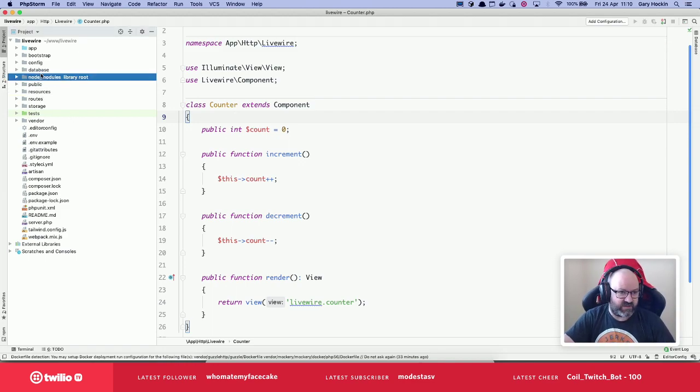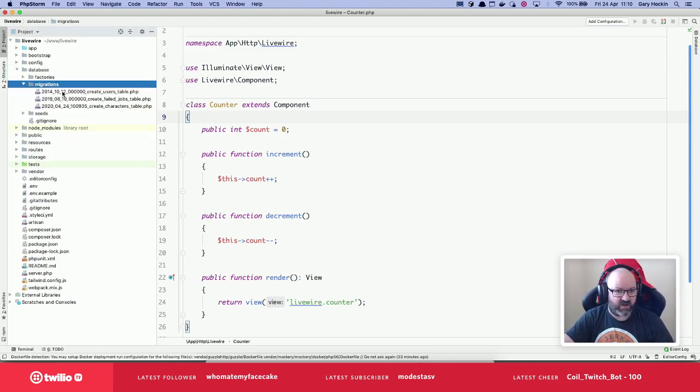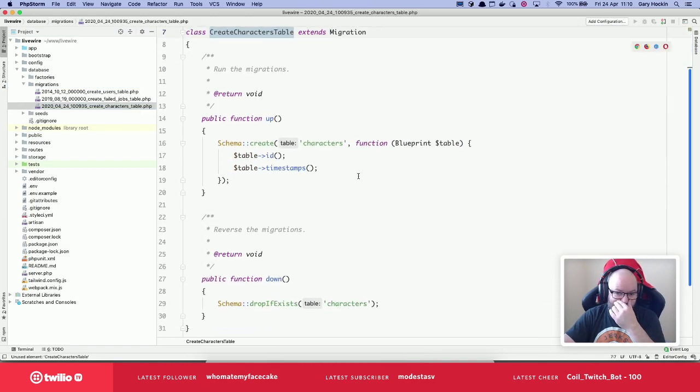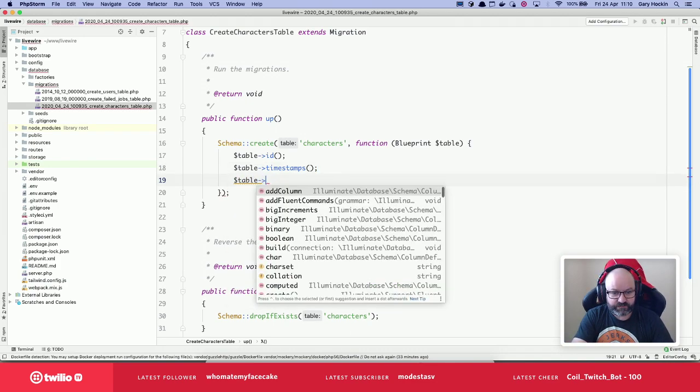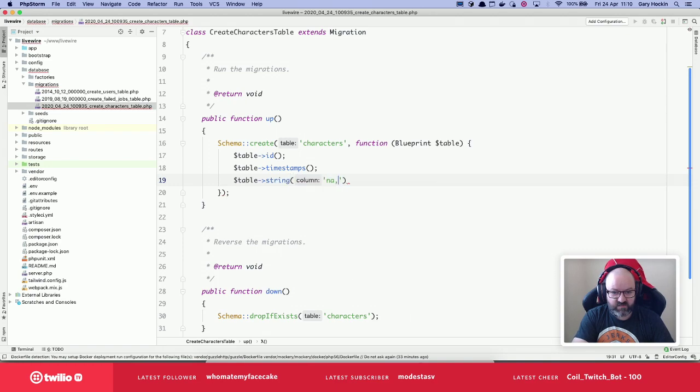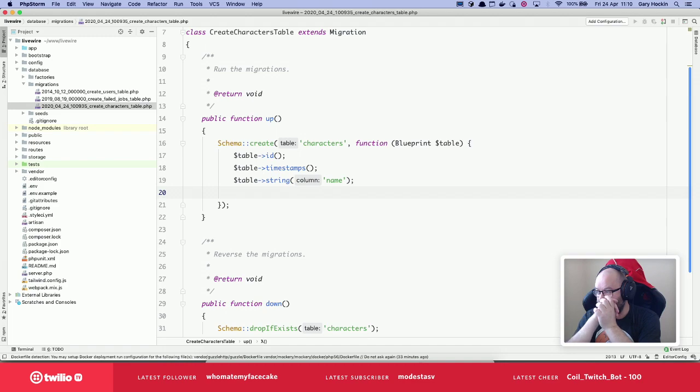Right, let's do the migration. This is the cool bit where we start to block out how the app's going to look. Okay, here we go. So we'll have ID and timestamps, I guess, because why not? We'll have a name, string, name. Okay, and then we're just going to have a ton of stats.